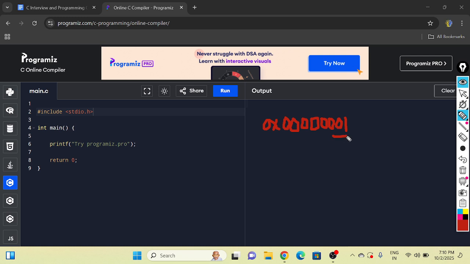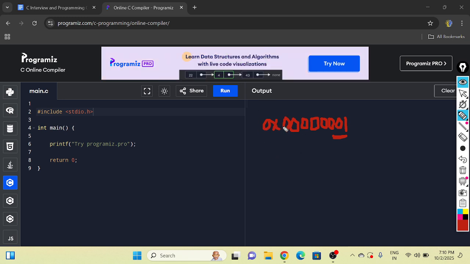The last two values are called the least significant byte because it is in the least position. The first two values are called the most significant byte. Every two values are stored as 1 byte. Totally, an integer has 4 bytes of data: these two as 1 byte, these two as 1 byte, and these two as 1 byte. Totally we have 4 bytes.